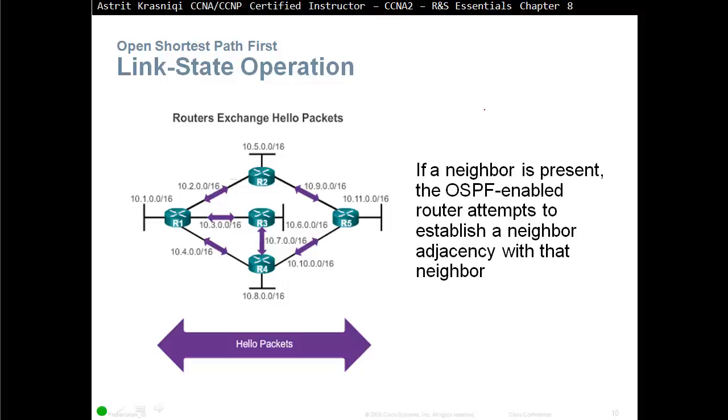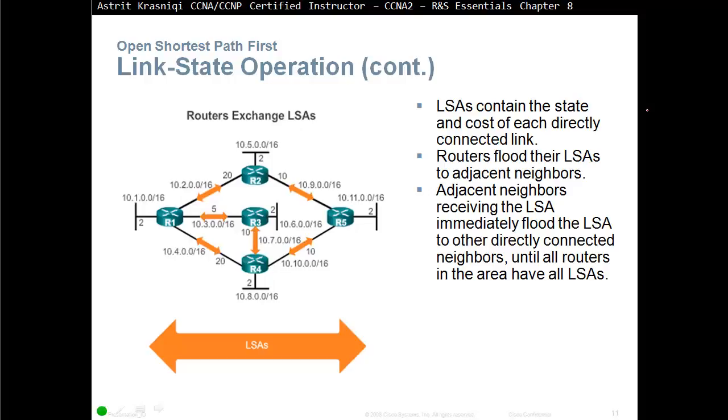Now for link state operation, first we send the hello packets to discover our neighbors. If a neighbor is present, the OSPF-enabled router attempts to establish a neighbor adjacency with that neighbor by exchanging hello packets. Then there is the link state advertisement, or LSA for short, that contains the state and cost of each directly connected link. So when we establish a neighbor adjacency with our neighbors, we send them a link state advertisement. The LSAs contain the cost and state of each directly connected link.